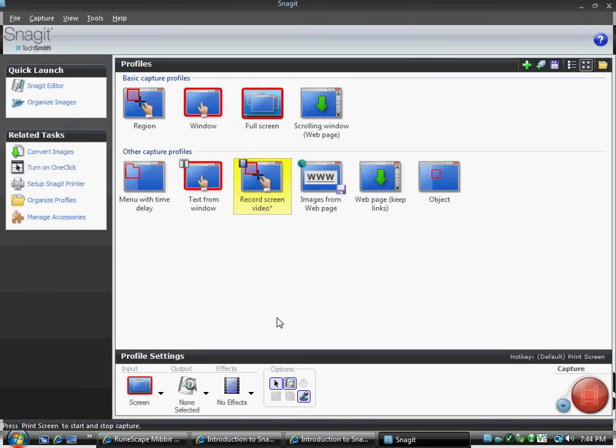If you click stop, it stops the recording, and it will save it, and then from the Snagit editor you can edit it and listen to it to see if you like it, or delete it if you don't like it.